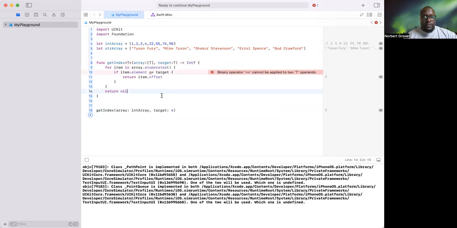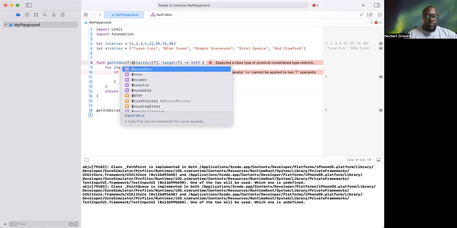Let's see. Now, right here, this doesn't work, right? And why doesn't it work? Because of the constraints. So if I want this to be string, we both know that integers and strings both adhere to what protocol? We know it. Equatable and comparable. It doesn't matter which one we pick. I'm going to take equatable because it's an equal sign, but we can use comparable as well.